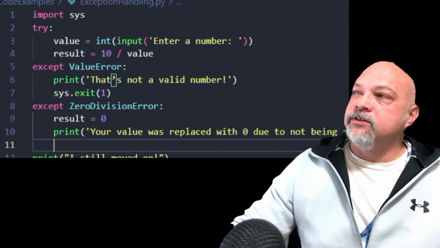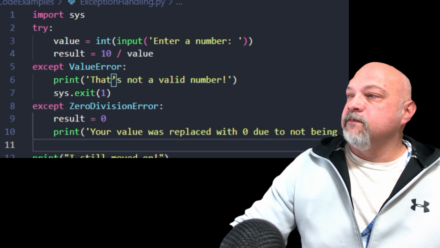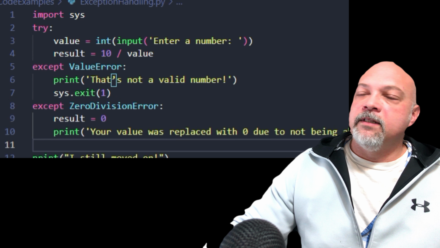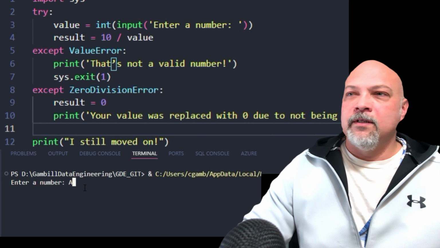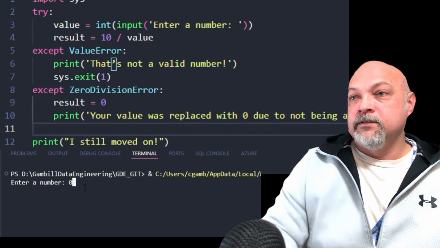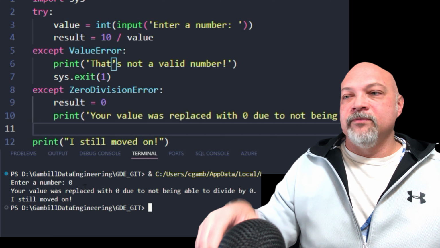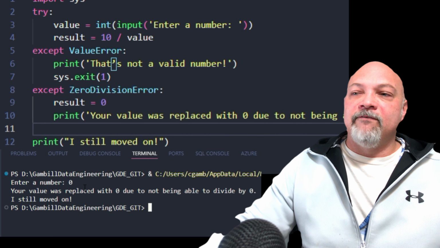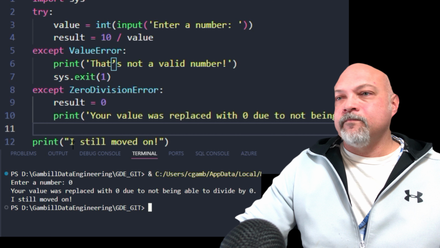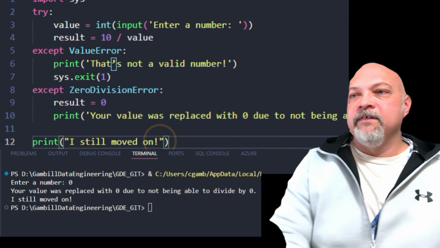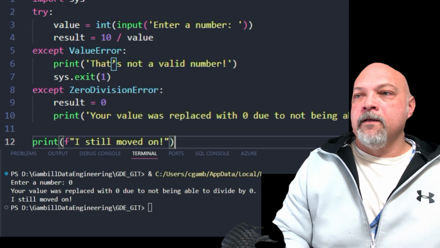So let's run this just to show you what happens. Let's clear this out first. Now, run this. We're going to enter A again just to show you. Well, let's enter 0 so you get to see I still moved on, that your value was replaced with 0 due to not being able to divide by 0, and it moved on, right? So you'd even say something like this, right? And still moved on.